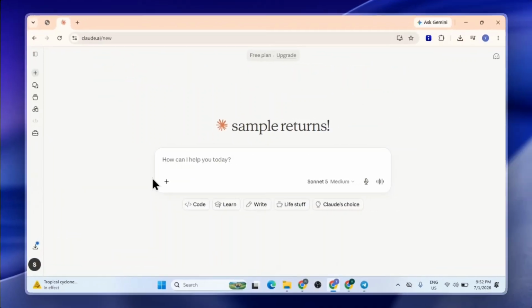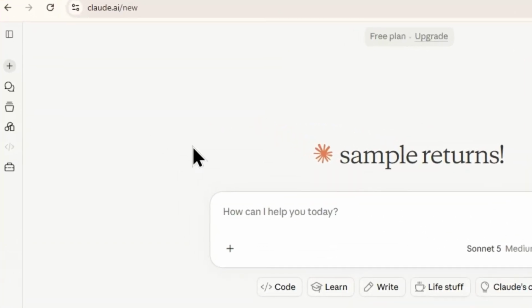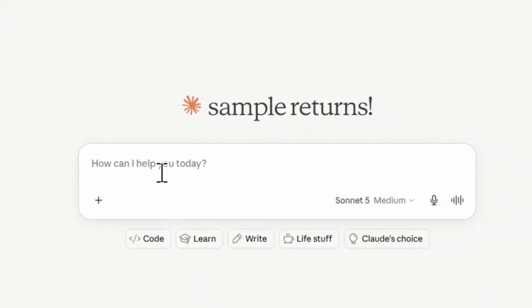All right, first thing, head over to Claude AI and make sure you're logged in. You'll land right on the chat screen. This is where the magic happens. Click New Chat on the left sidebar, or if you're already on a fresh chat, you're good to go.